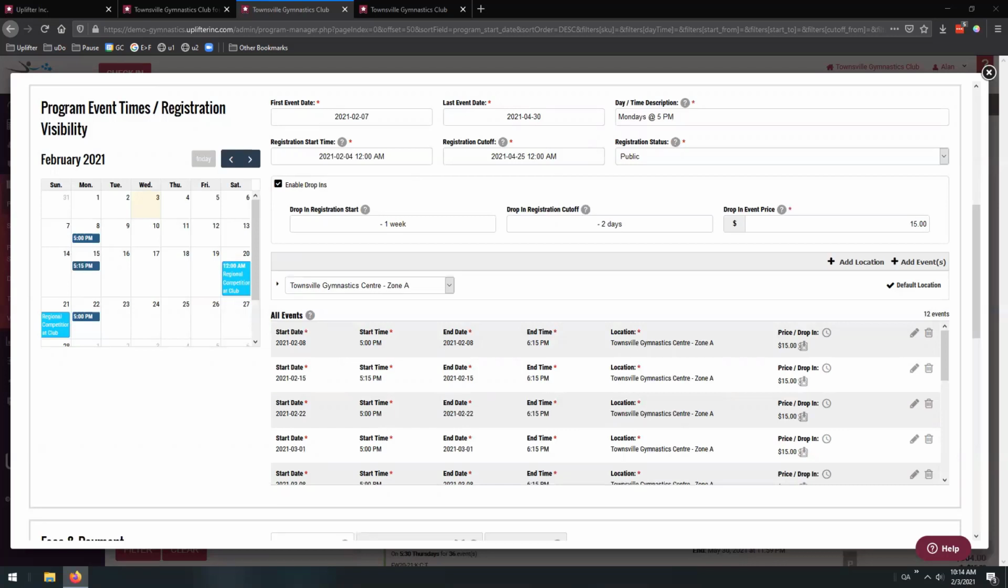When Garrett goes down to look at some of the more advanced features of setting up your program, you'll see how you'll have a little bit more control over that. But keep in mind that when you do have drop-in, you have quite a bit more flexibility in terms of how to manage your capacities and the numbers of who you have and how much they're paying for those particular dates. Absolutely. Thank you very much.